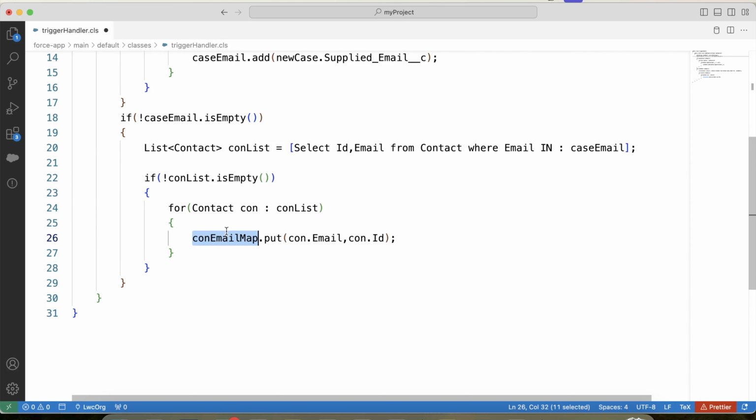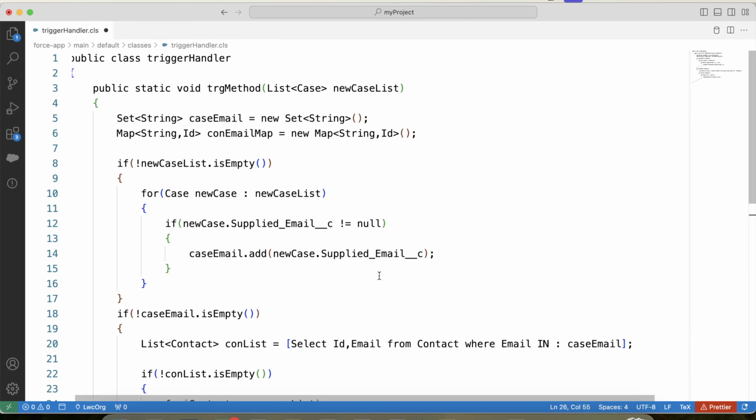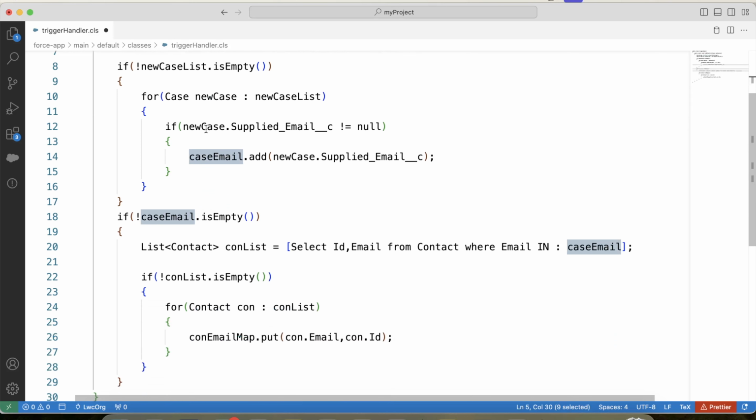Guys, we are using this map to link an email to a contact ID. I mean, if we have an email, then using this map, we can easily find its corresponding contact. And in our requirement, we need to link the case to a contact based on email. That's why we'll be needing this map. Now guys, let's understand what we did till now. Let's say a user creates a case with some value in the Supplied Email field. That email will be stored in this set, and using this set, we are then fetching existing contacts with the same email here. And then we are storing the contact's email and contact ID in a map, which will be used to connect the case to the contact. So this is what we did till now.